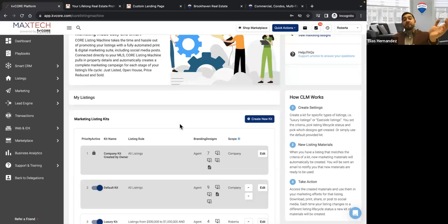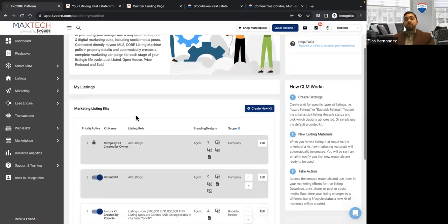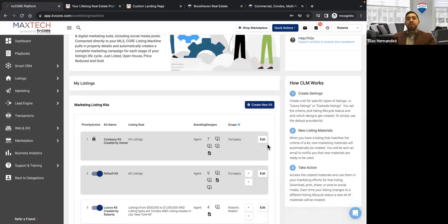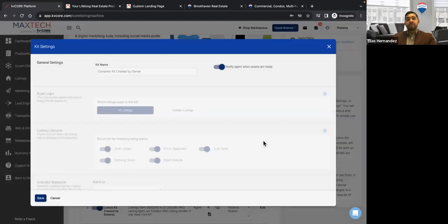So everyone should have a default kit that is available to them. It will be the company kit that's in here or whatever it shows for everyone there. When you're in here, you're going to hit edit for that kit, and you'll notice that it is grayed out completely. I cannot make changes. That is by design. That's because that is a kit that was created by my office or by Remax in this case. So I don't have the ability to change that since it was at a higher level.